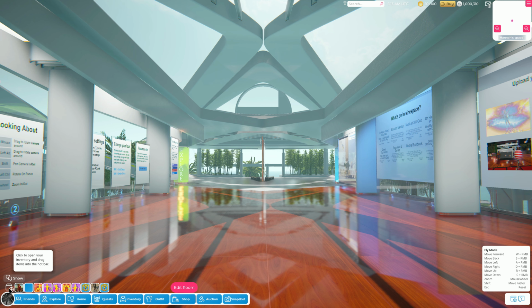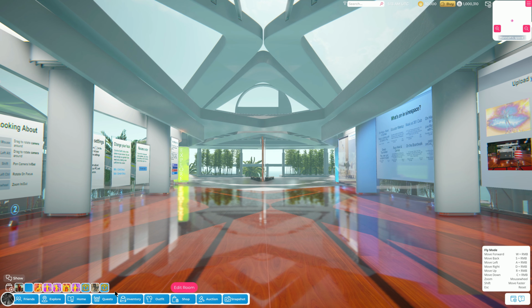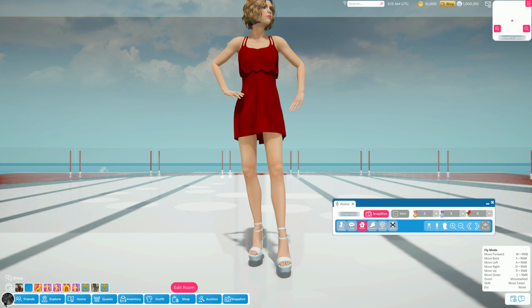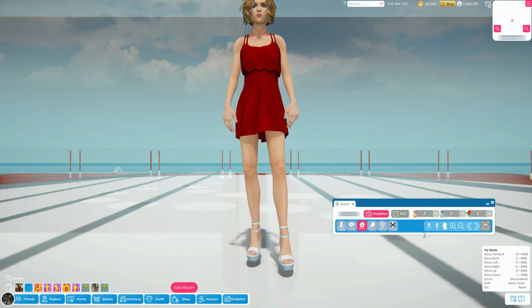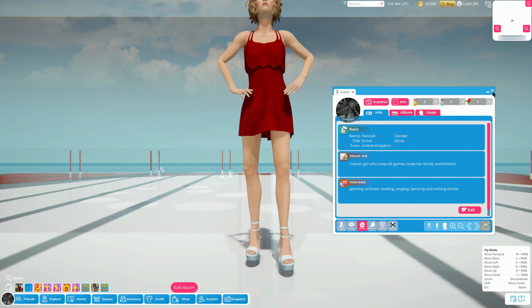And at the bottom we have the inventory that will open all your inventory and show you all the items you have. And then we have the hotbar, which you can drag stuff from the inventory onto. If you click on the small picture on the left hand side on the bottom, this will bring up your mini profile, and when you click on the mini button, this will expand your profile.